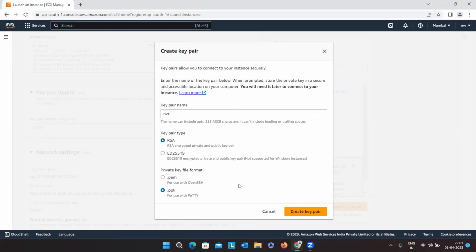Whatever server name you have given, you have to give the same name, and at the end please add key. Otherwise you won't remember. So you can give SQL DB server underscore key or something like that. You have to follow this naming convention.